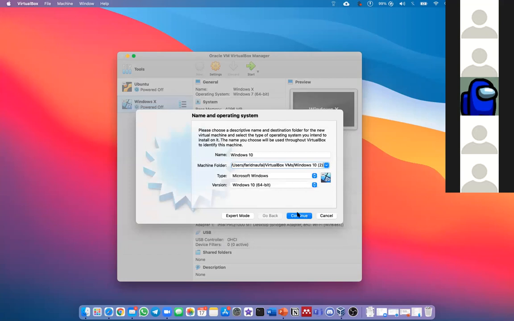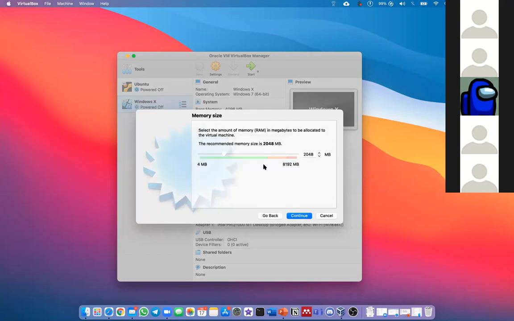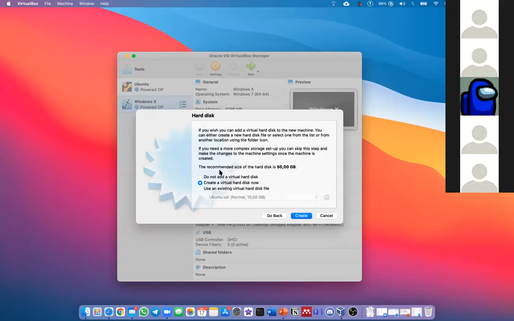Okay, then click continue. Because you create a virtual computer in your computer, you need to allocate the memory. If you have 8 gigabytes of memory, I recommend you use around 2 gigabytes for your virtual machine. So I will allocate 2 gigabytes and click continue. Then you can just choose create a virtual hard disk now, and click create.